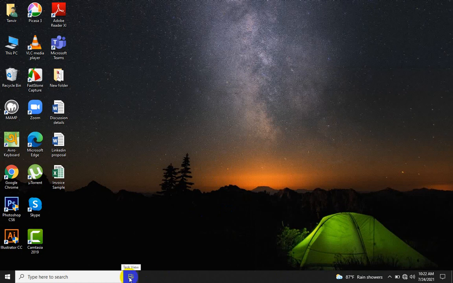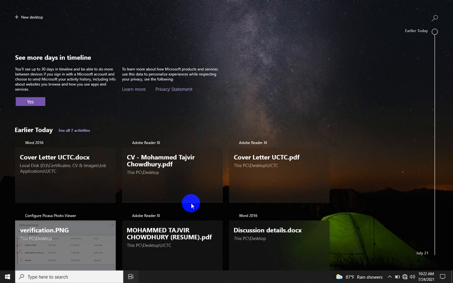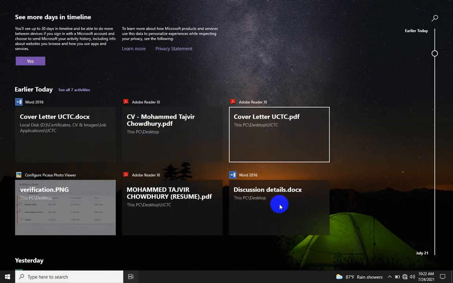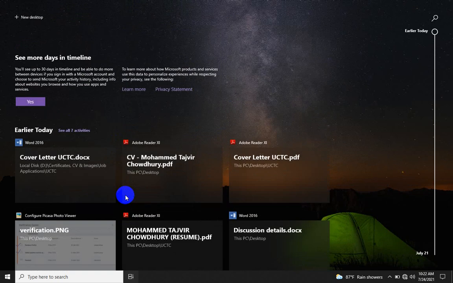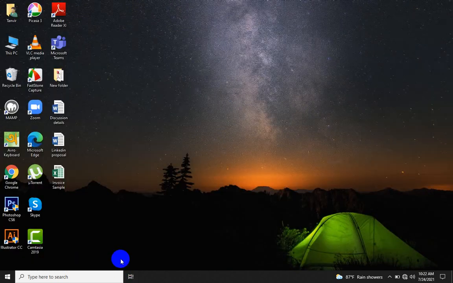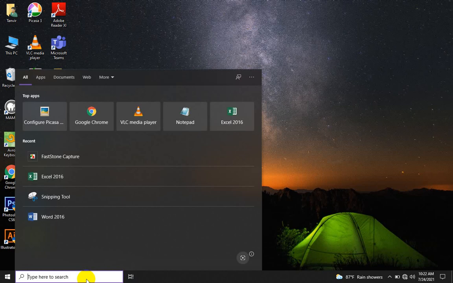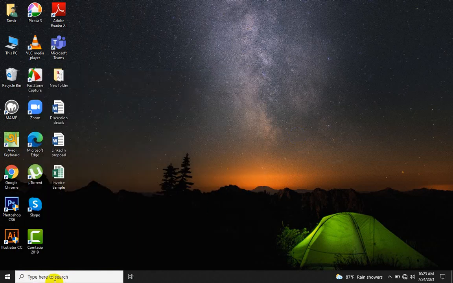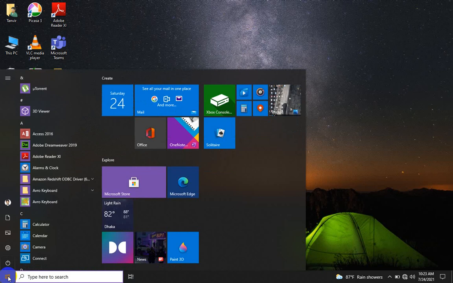Then this is the task viewer. You can see if there is anything open, you can go to these sorts of files very quickly using this task view icon. And this is the search bar. Here you can search anything in this laptop. And lastly, there is a start button where you can see the main menus.